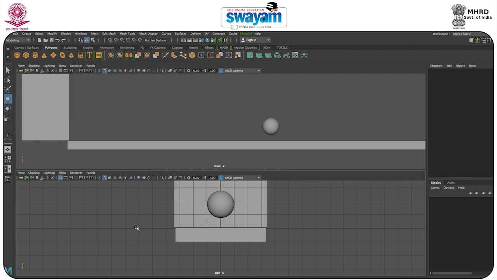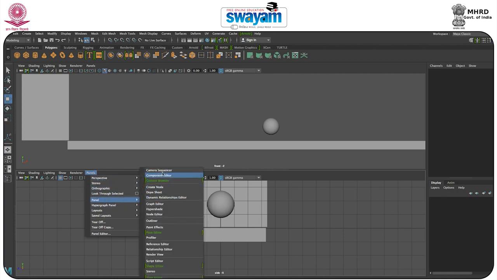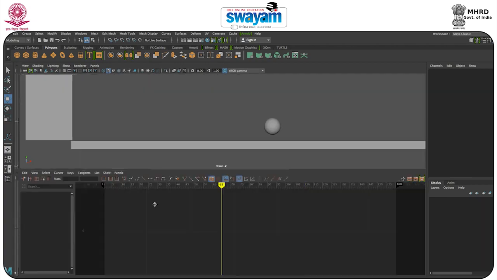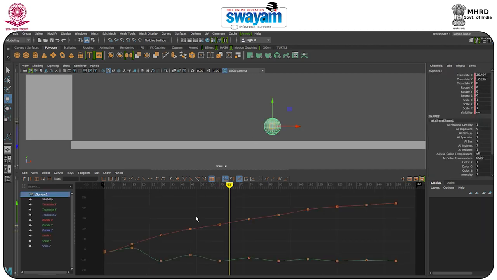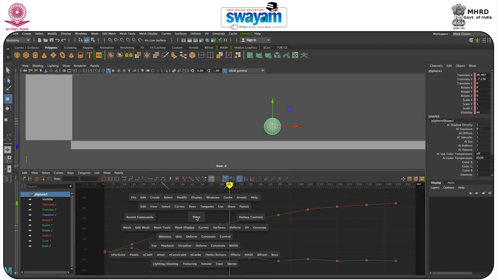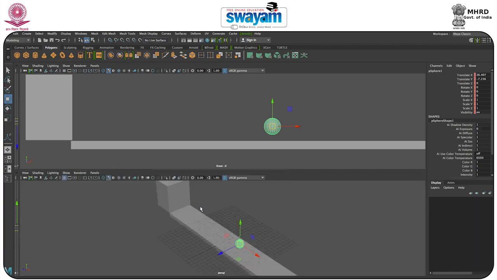So now I will go to panel, and here you have the graph editor. Where is it? Here you can find it. So now it's changed, and if you want to go to your previous panel, you can press space bar and right mouse button, and you can go to any of your views.